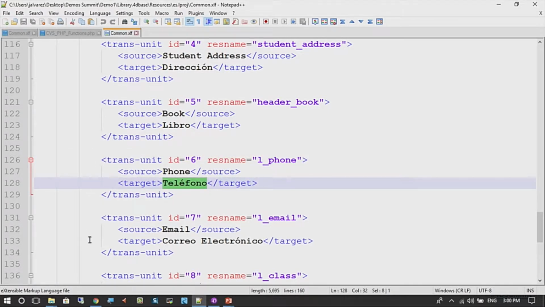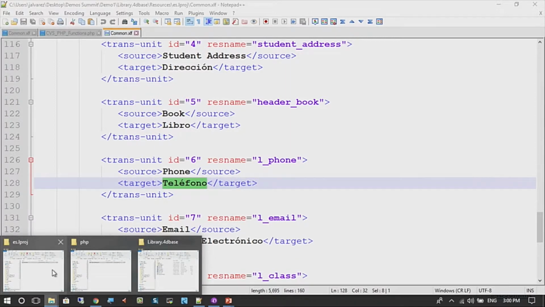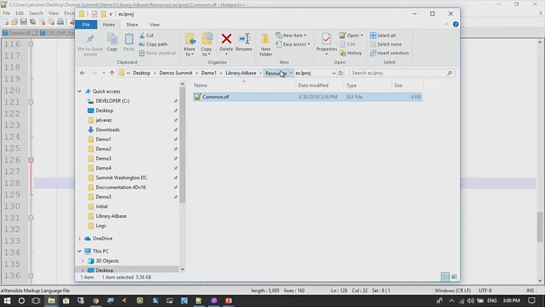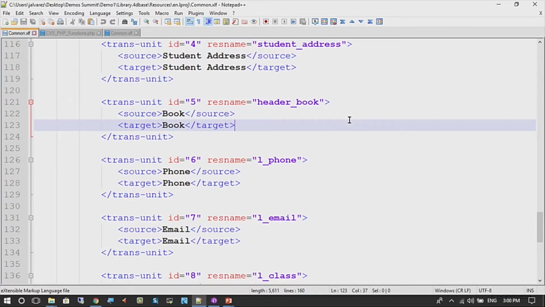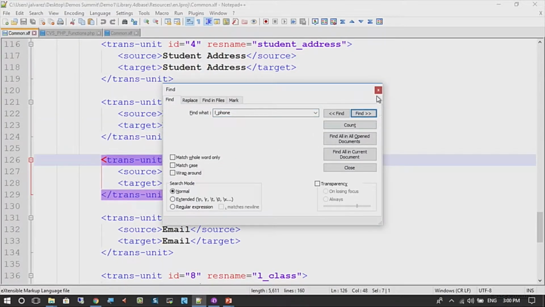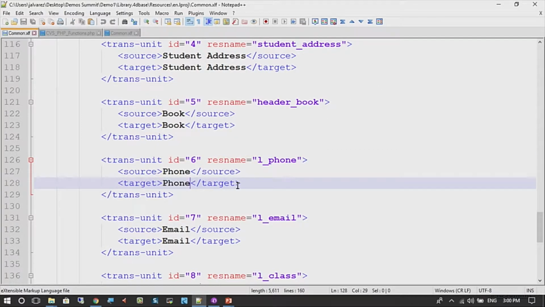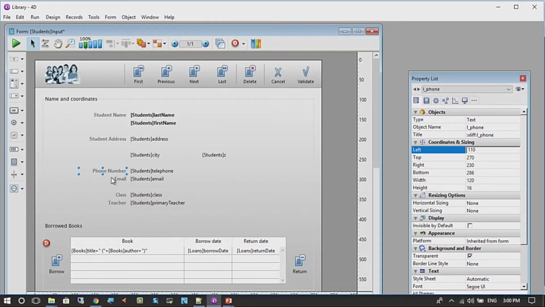If we go to the English, for example, the same key will be here. If we change here, for example, some text and save the file, we will see the change immediately in the 4D application. The process is very simple, and this is the basic process to translate an application.